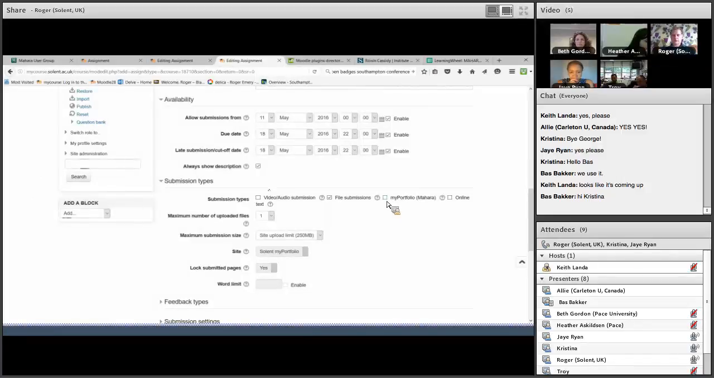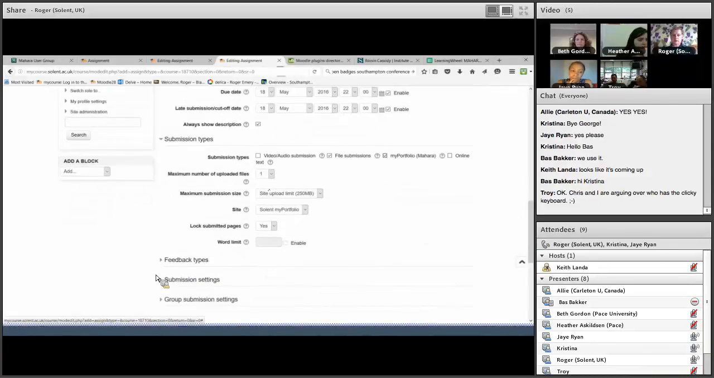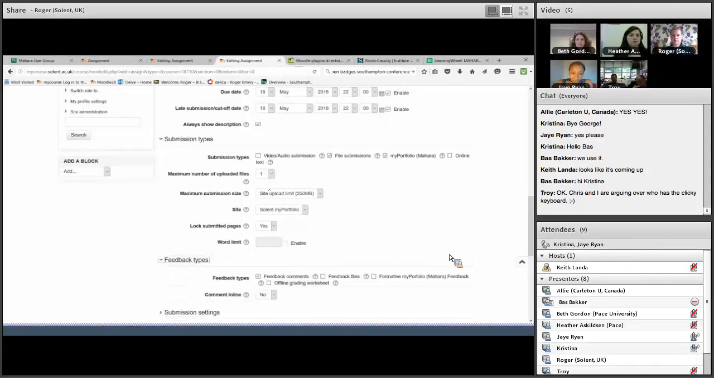So you should be able to see that there. Along with file submissions or online text, we've also got a separate video plugin that's something else. There's a Mahara one there, and you notice that it's got options down here to select your Mahara site, if you've got multiple sites. We've only got one. So the way it works is basically the instructor sets up the assignment as you would a normal Moodle assignment. There are some other options here for feedback. One of the really key things with it is this option to lock submitted pages. Now, what that means is when a student submits their page to you, and I'll go through how the student submits it in a moment.